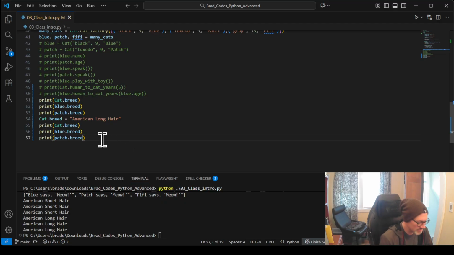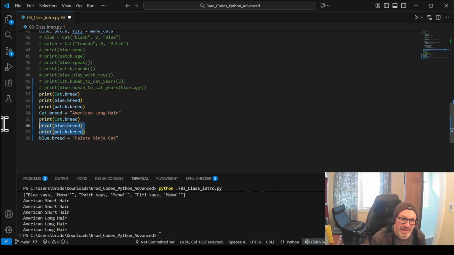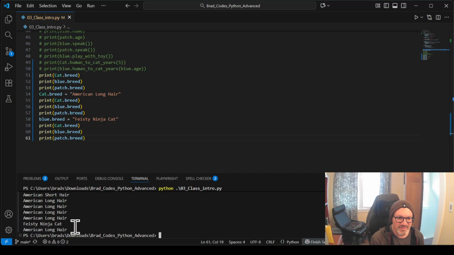So what we could now do is something like blue.breed equals Feisty Ninja Cat. That's not really an official breed, but if you knew Blue, that is very much his mantra. So now let's check out what happened here. We're going to give it a run one more time. And what we see is we only changed the breed of Blue. Right here we set Blue's breed equal to something, and we printed all the breeds. We see that the Cat breed is still American Longhair and Patch's breed hasn't changed.